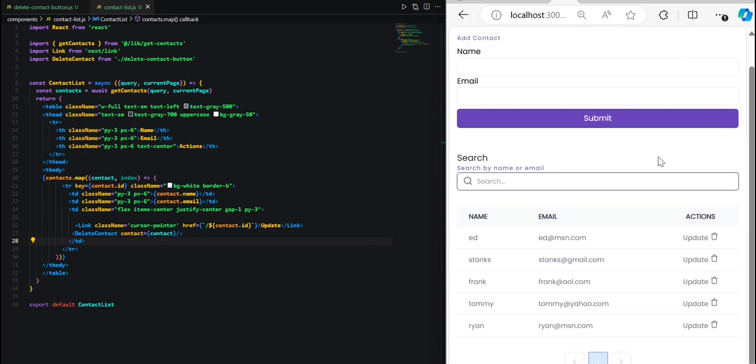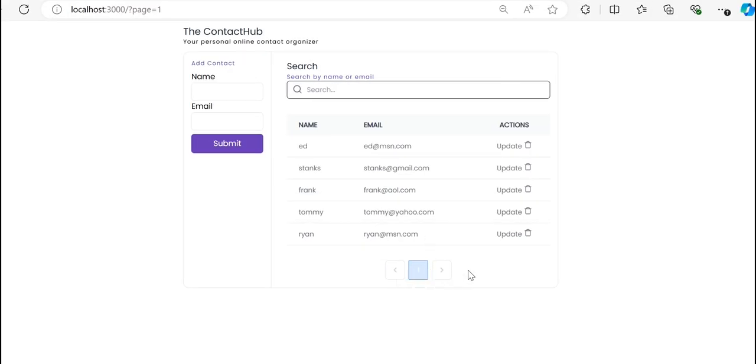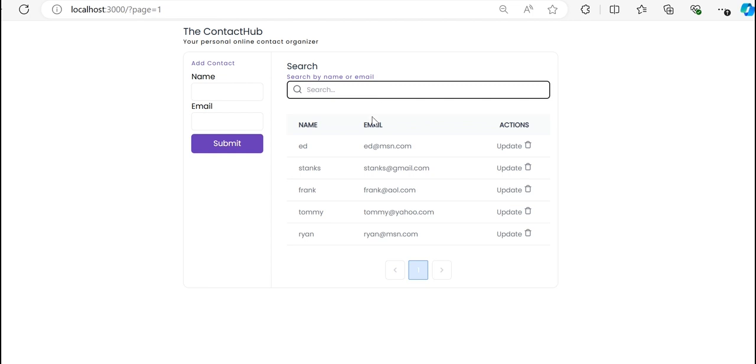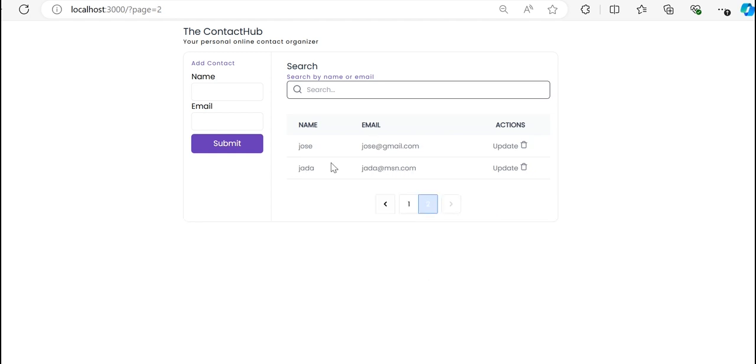The pagination went back down to 1, and we only have 5 contacts listed. So let's add another one to make sure that it's working. Perfect. Okay, so we'll add 2 more contacts, and you can see that they are on the second page.